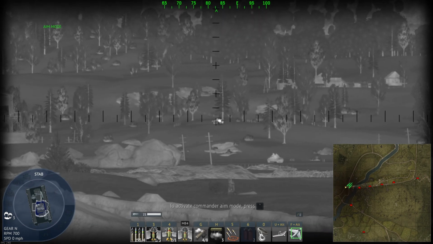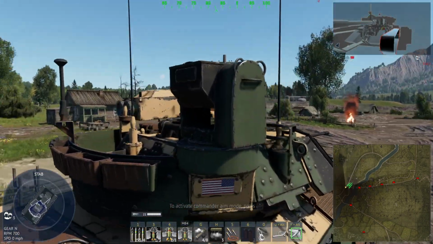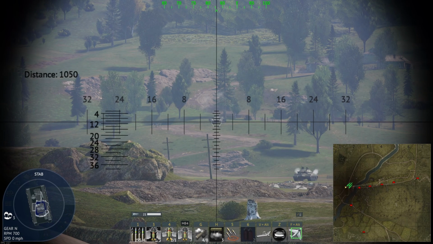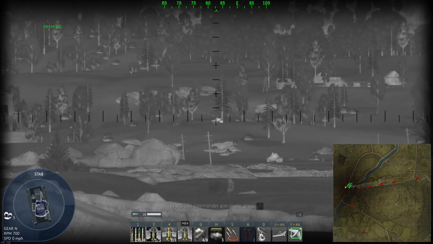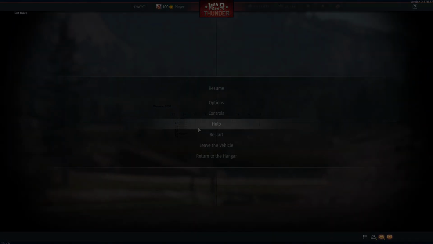But what it really does good, and the real reason that it's kind of good on the Bradley, is that it's taller than the whole vehicle. As you can see, it does stick up a good bit compared to the gun view. See, we're a little bit taller than what we could be on the gun view. So it is pretty useful at that, but overall, I don't ever find myself actually using commander view pretty much at all.